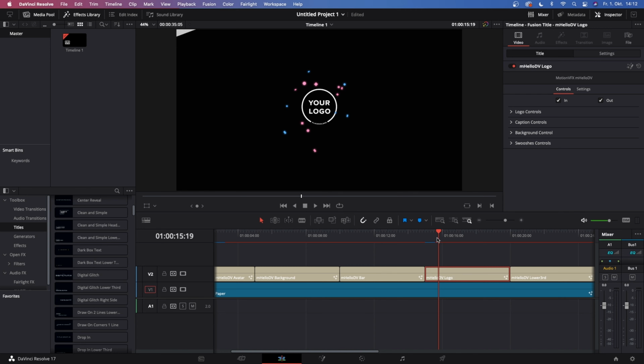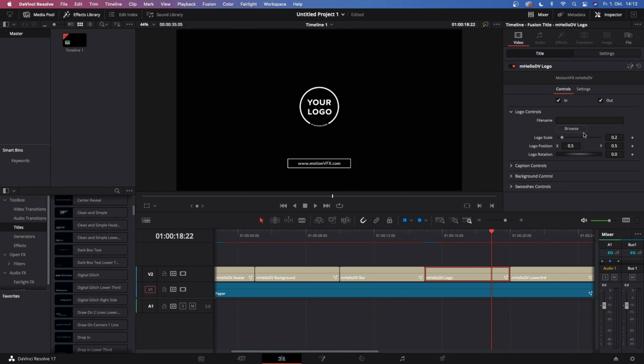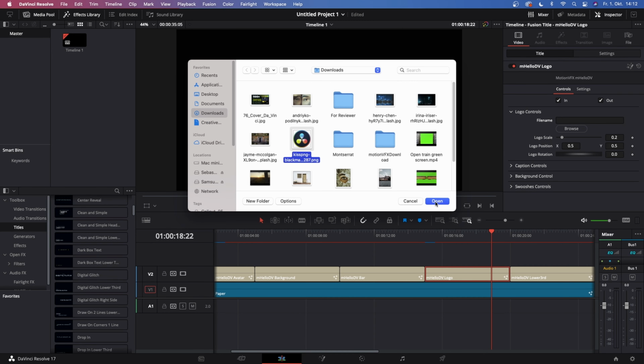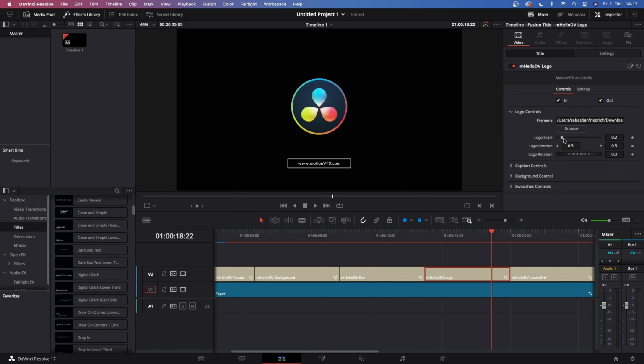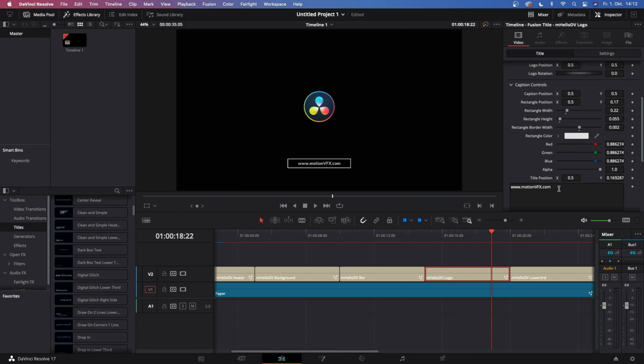And we got the mHelloDV logo, which basically is an animation that you can use with your logo. So let's go to logo controls and browse, and actually let's take this DaVinci Resolve logo once again, scale this down, and caption controls, and let's call that DaVinci Resolve.